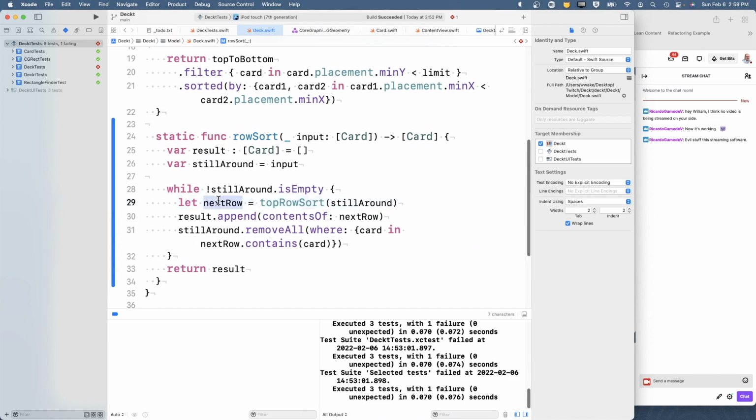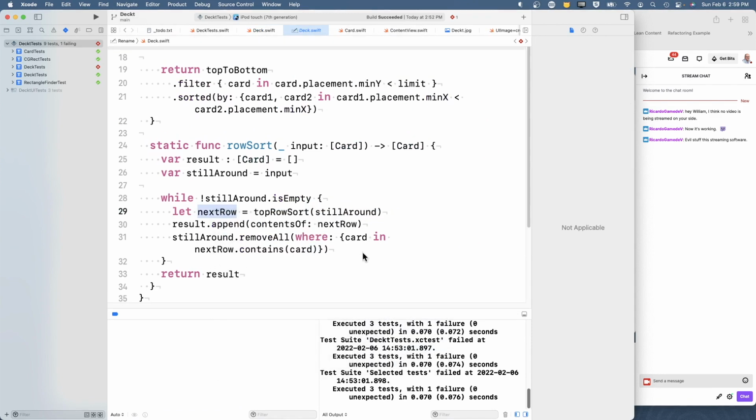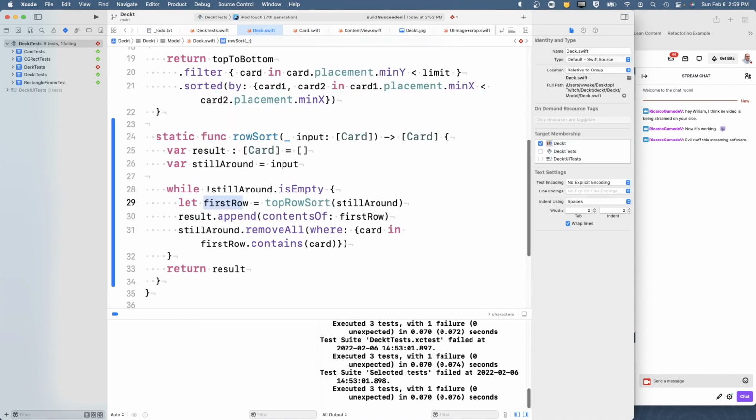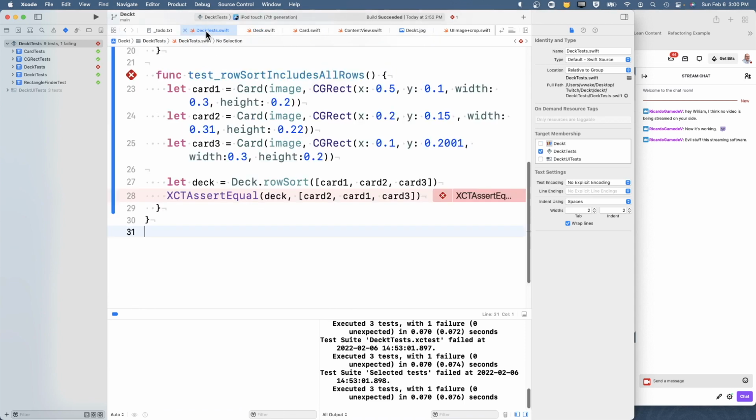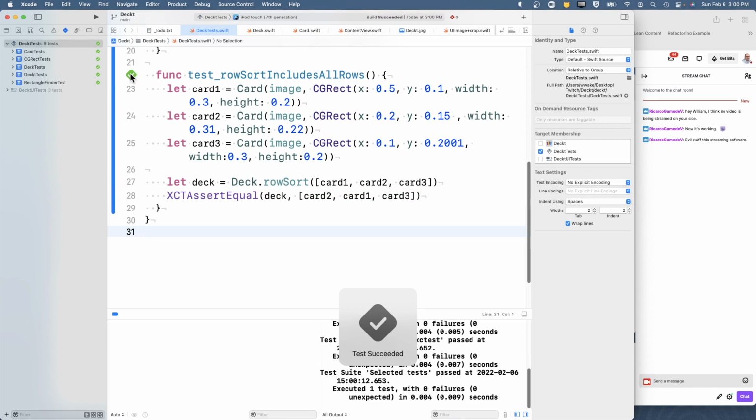Let's call this first row. Okay. We get the first row from the cards that are still around. We append the contents, and then we remove all those cards from still around. If there's anything left in still around, repeat that. Okay. I think this is what I intend. Whether it works, that's to be determined. But I believe it should work. If it works, we're good. Okay. So I think I've got my row sort.